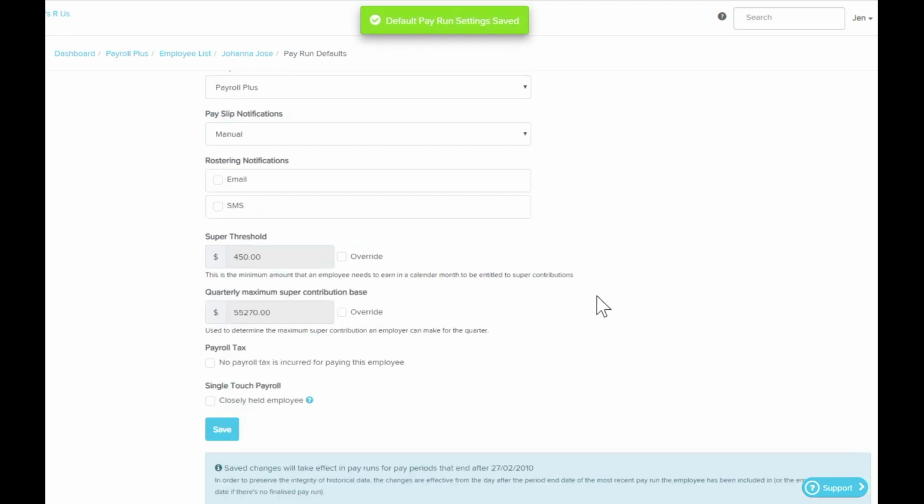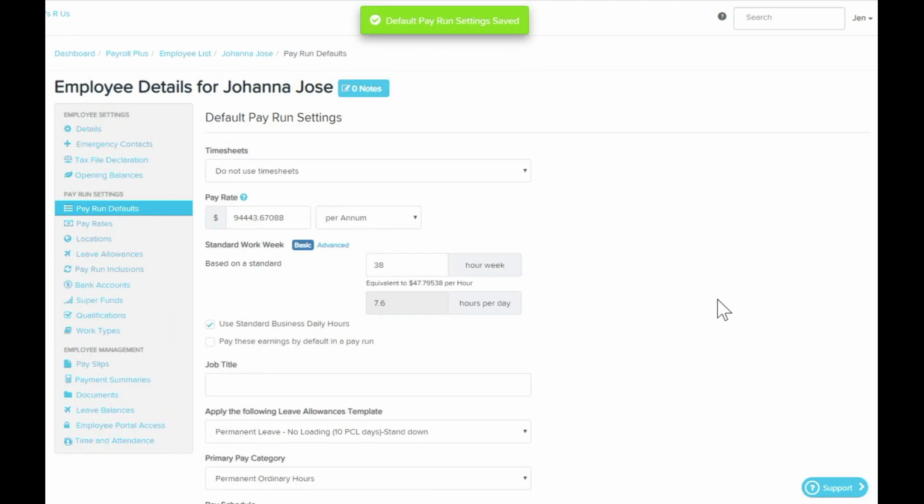If you're using leave allowance templates, that's all you need to do. Create the template, apply it, untick the pay these earnings by default in a pay run box if it is ticked. Remember, only do it for employees who have the same standard hours per week. If you have a group of employees working 38 hours, create a leave allowance template for them. If you have another group of employees that work 40 hours a week or 20 hours a week, create separate leave allowance templates.